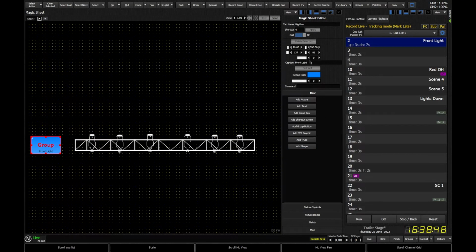And the caption, I can actually edit that. By default it's the name of the group, which to be honest that's fine. I'm happy with it being the name of the group. And that is my front light.